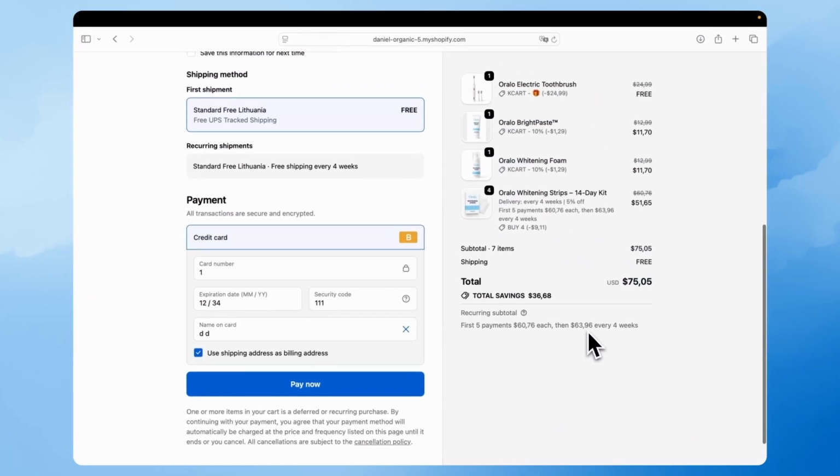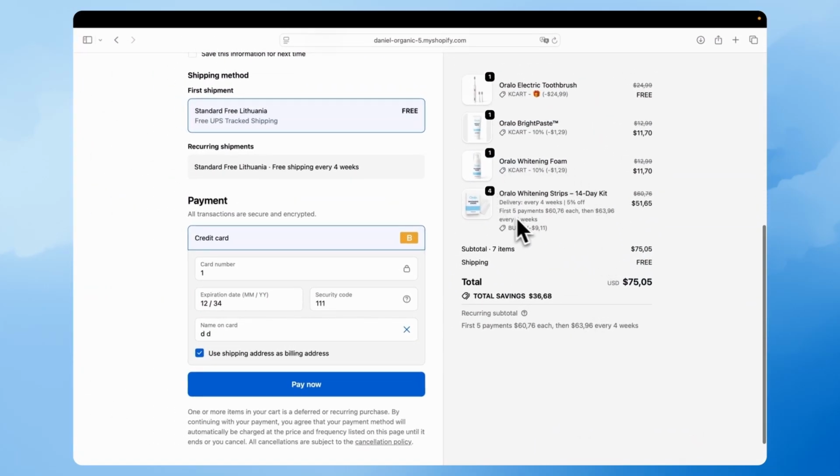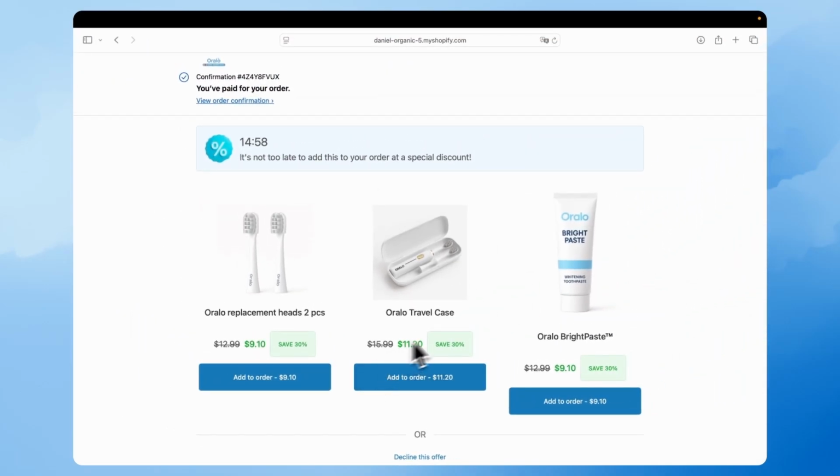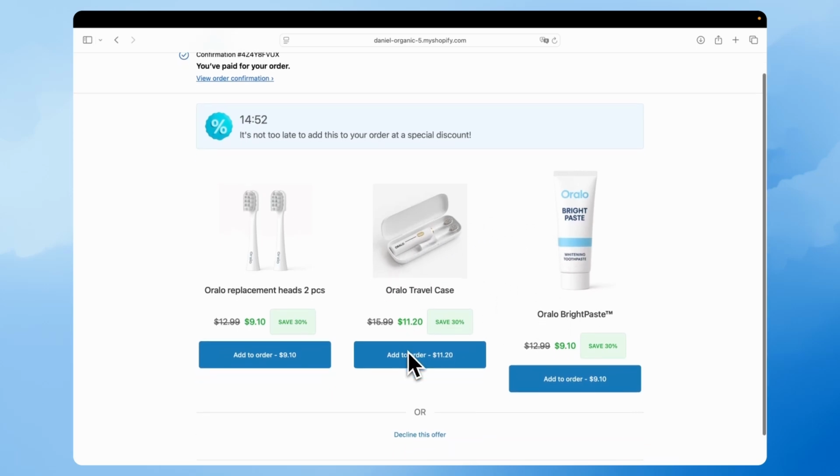On the checkout page, we can review all of the subscription info one more time. When we press Pay Now, the Kaching Post Purchase Upsell appears, a one-click offer where the customer can instantly add another item without re-entering payment details.